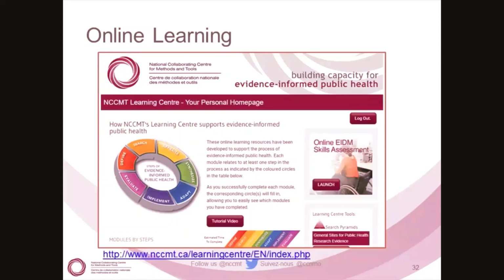They are looking to support your knowledge and understanding of each of these steps, and get you ready for EIDM practice. If you've never really had the opportunity to do critical appraisal of systematic reviews, we have 4 modules that can help you practice critical appraisal of guidelines, systematic reviews or quantitative single studies. You can go through those practices. There's also a module on organizational change. So we offer quite a bit on this platform.